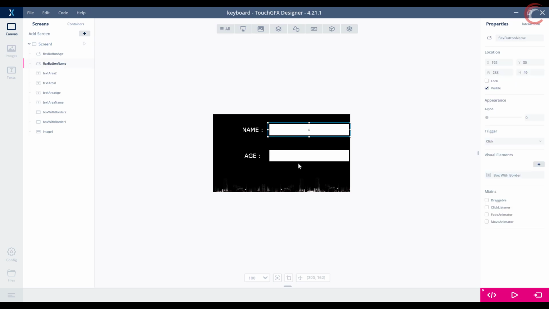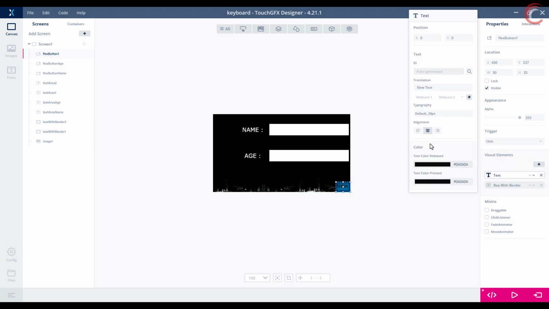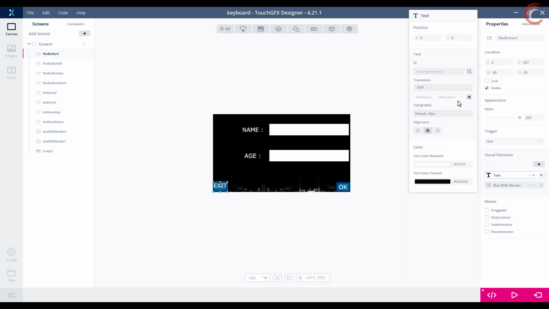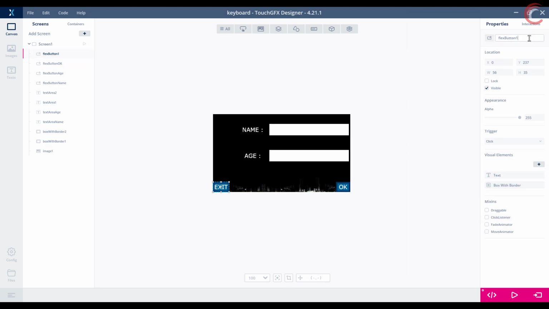When the keyboard shows up, there will be two more buttons. Here I am adding an OK button. This button will read the keyboard data, and display it on the text area field, and then close the keyboard. Then there is the exit button, which will be used to simply close the keyboard. We will set both the buttons invisible now, and they will show up only when the keyboard shows up.